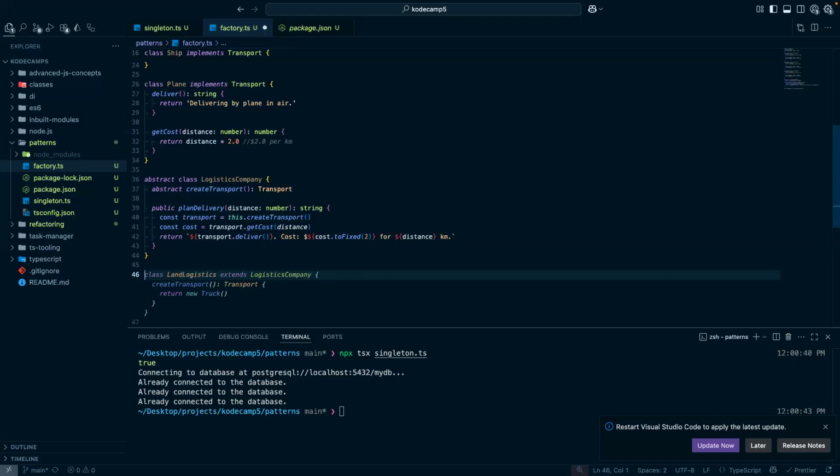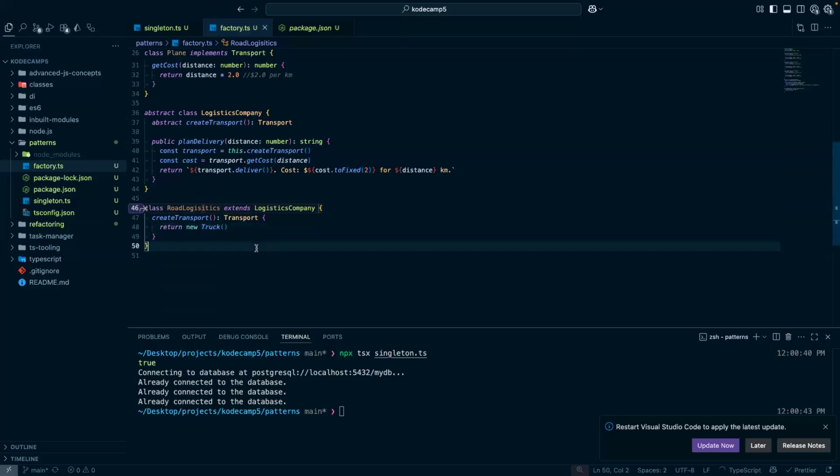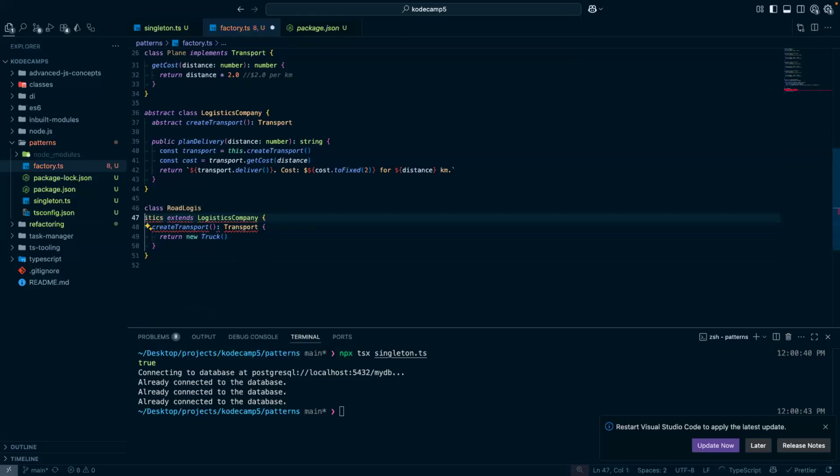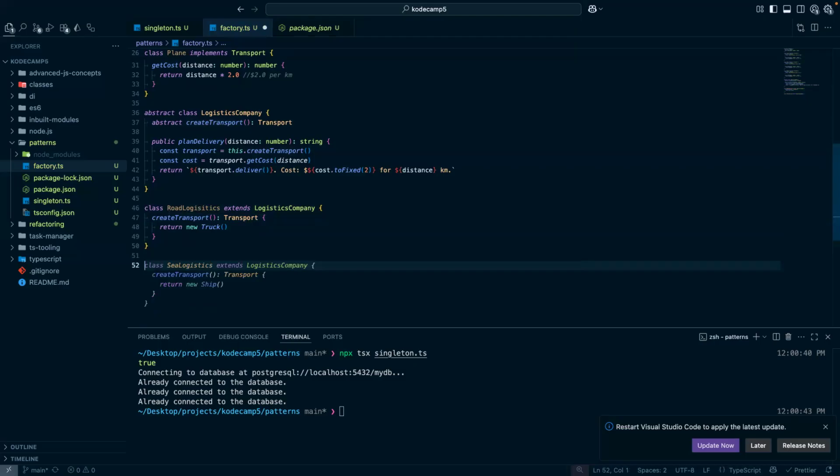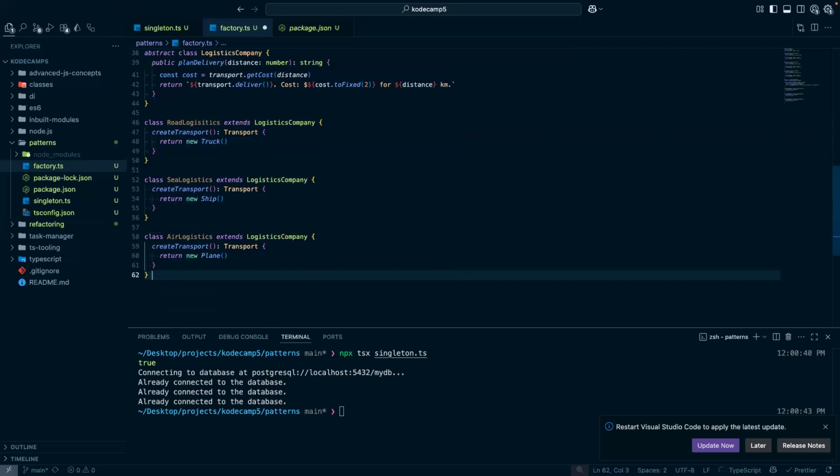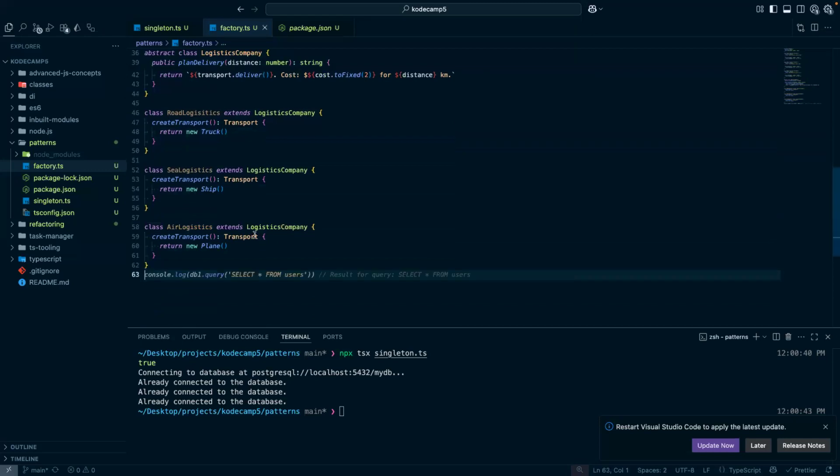So for concrete creators, we can say class RoadLogistics extends LogisticsCompany. And then we say createTransport, which returns the Transport interface, then return new Truck. We have class SeaLogistics extends LogisticsCompany, return new Ship, and so on. So we have SeaLogistics, and we have AirLogistics.